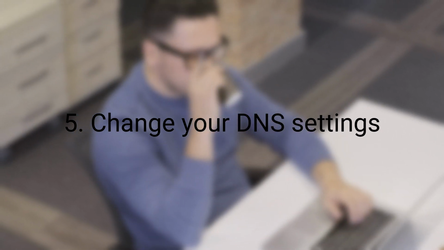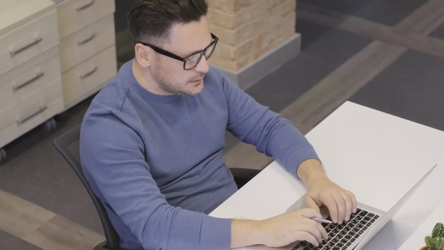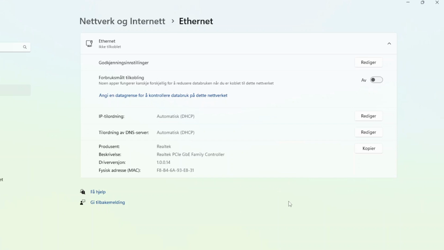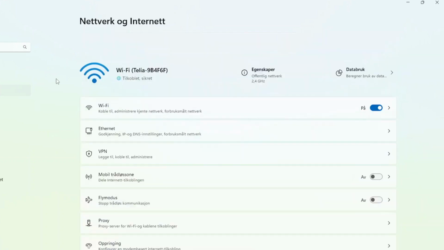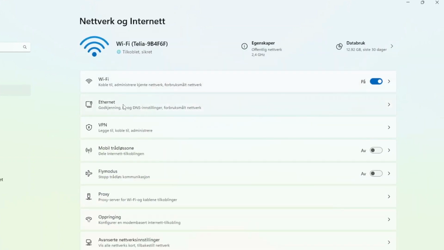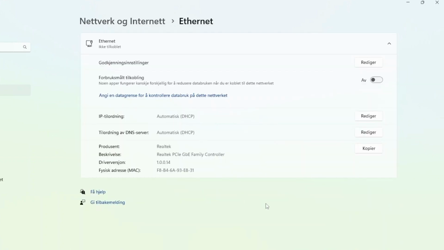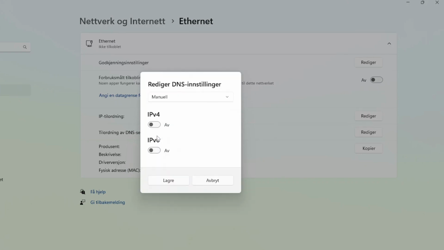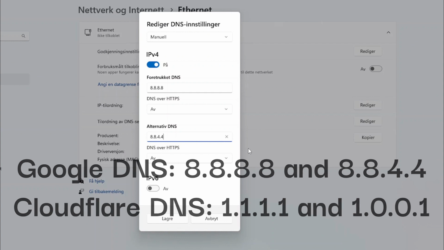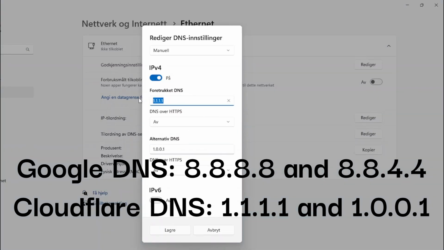Tip number five, change your DNS settings. Changing your DNS settings can help improve your download speeds by allowing your computer to access the internet more quickly. To change the DNS address on Windows 11, open Settings, Network and Internet and select Ethernet or Wi-Fi. Then open the DNS server assignment settings and change the DNS address. You can change the DNS server addresses to a public DNS server like Google's DNS, which is 8.8.8.8 and 8.8.4.4, or Cloudflare's DNS, which is 1.1.1.1 and 1.0.0.1.